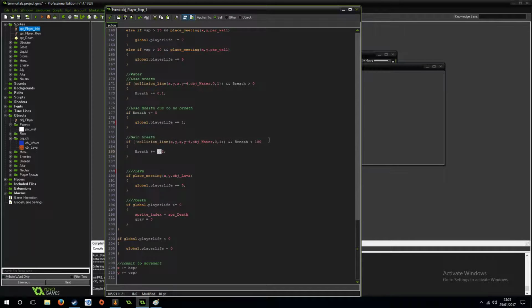Always have this number go into this number, because otherwise you're going to have over 100 breath. So that's how swimming and breathing works. And if you have global player life minus equal 1 and then you hit 0, if global player life is less than or equal to 0, always have that less than there.